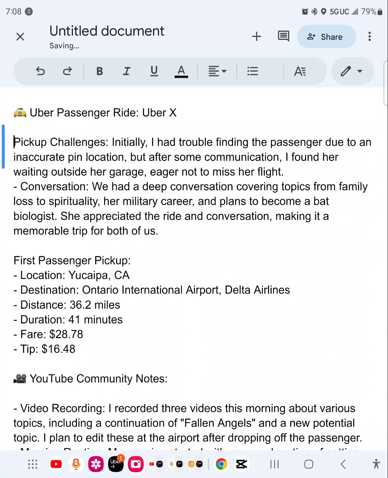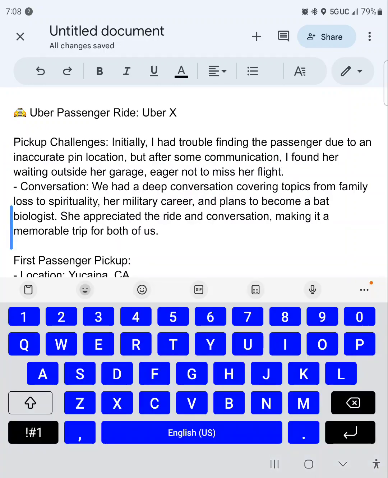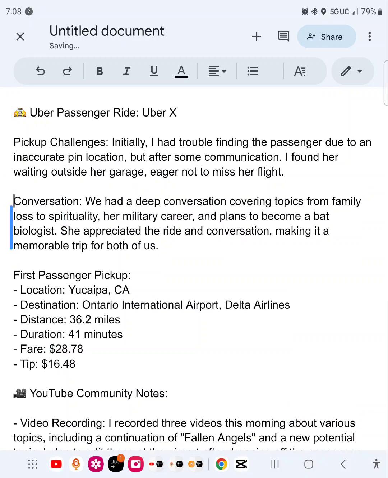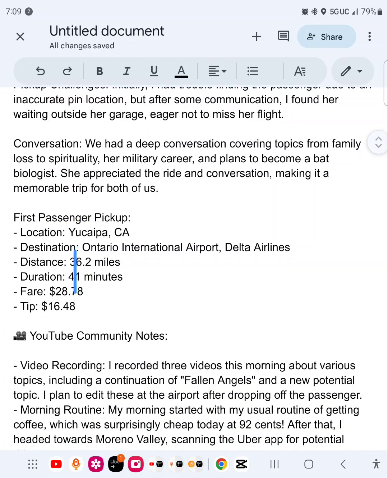Pickup challenges. Initially, I had trouble finding the passenger due to an inaccurate location, but after some communication, I found her waiting outside the garage, eager not to miss her flight. Okay, then the conversation, right? Because one of these is what I want you guys to see right in the beginning of my community post. Now it says all the details, that's fine.